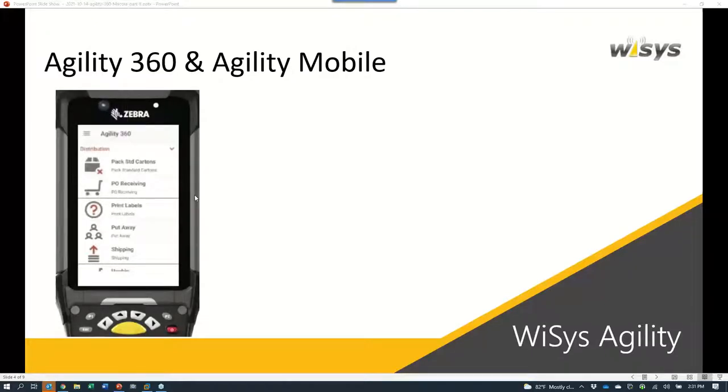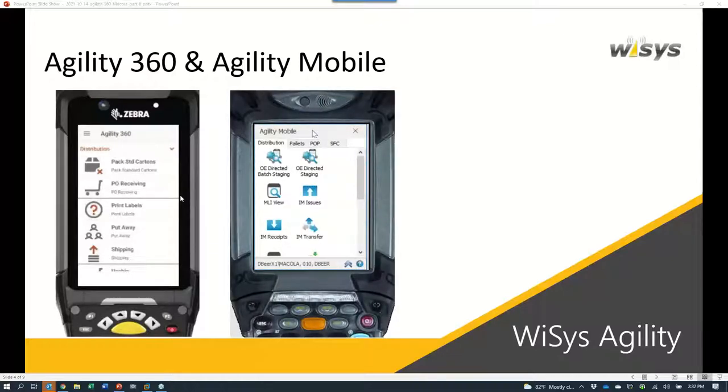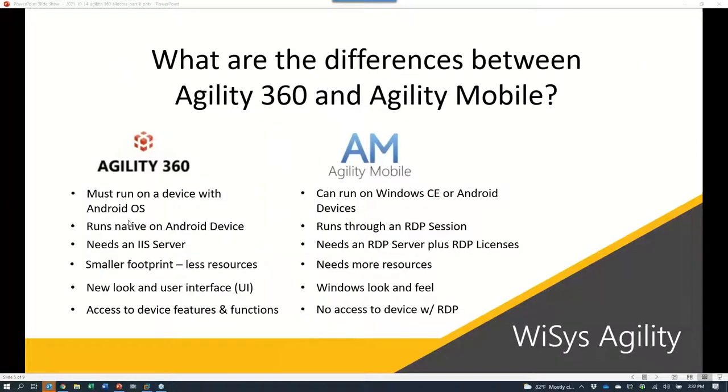And if you look at the 360 product, it, again, is running on that Zebra device right here. It'll run on a number of different devices. Zebra has been the strongest device, but there are lots of people with alternative devices now. When you compare that to our longtime Agility Mobile product, Agility Mobile was designed around the Windows platform, so it has a Windows look and feel as compared to more of an app that you'd see on a mobile phone or something like that. The Agility 360 product, these are just some hot bullet points. It's running with Android OS, and comparing that to the Agility Mobile, it ran on the Windows platform, and we also made it available on Androids.